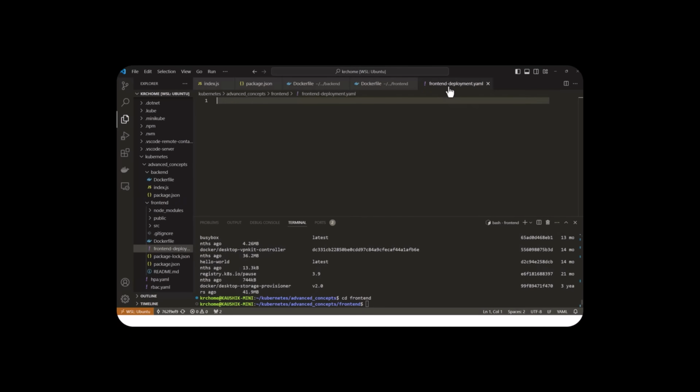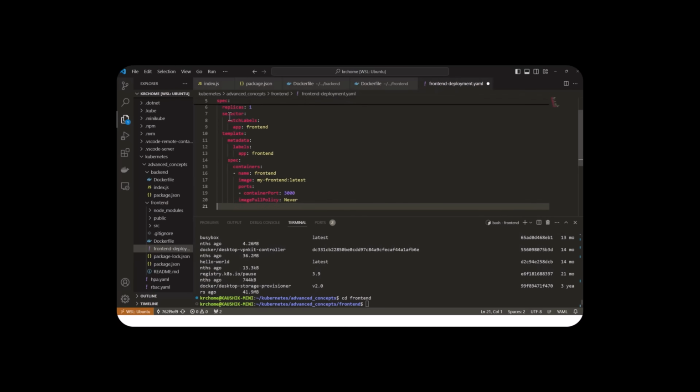So the frontend deployment.yaml file is within the frontend folder, and here I will paste this code. This is the frontend deployment YAML. I think most of it is self-explanatory, and we just explained it. And then we will create the backend deployment.